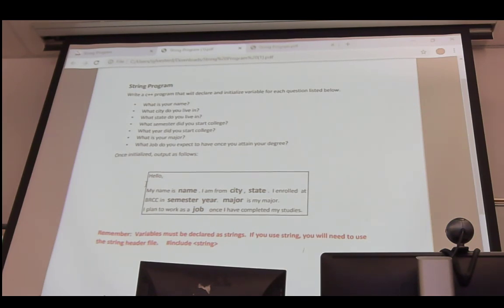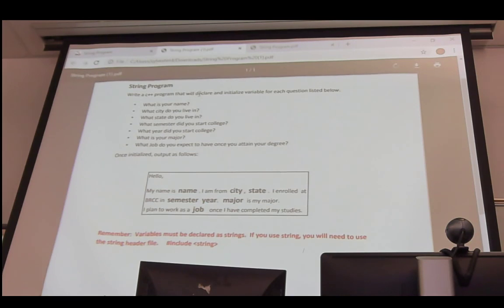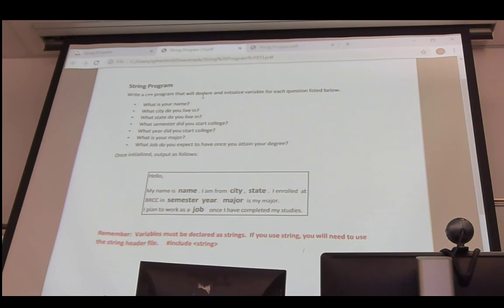listed below. So you're going to create a variable for what? You have a question that says, what is your name? So you're going to create a variable for name. You have a question that says, what city do you live in? So you're going to create a variable for city. Everybody understand that? Yes, sir. But now, it says you're going to give it the value at the beginning of the program. You're going to initialize it. It's kind of like saying int x equals 5. So when you first start, you're telling it what the values are. Everybody got it? Yes, sir.